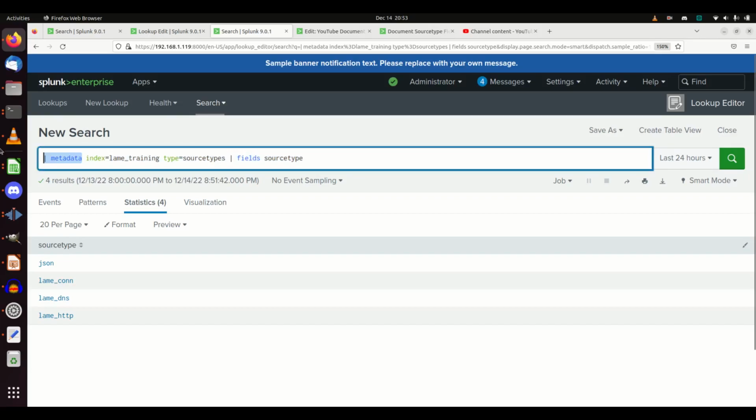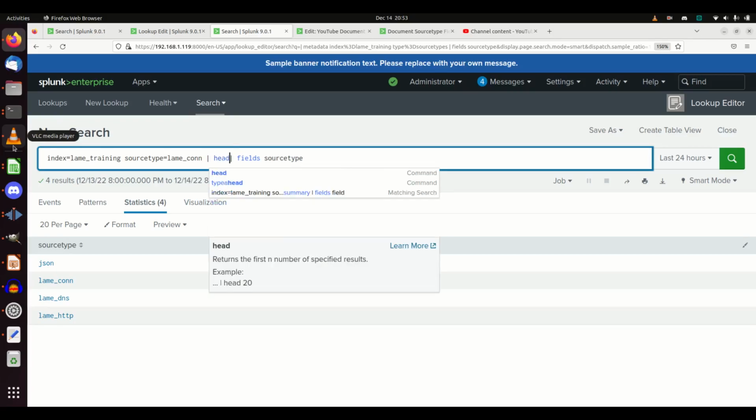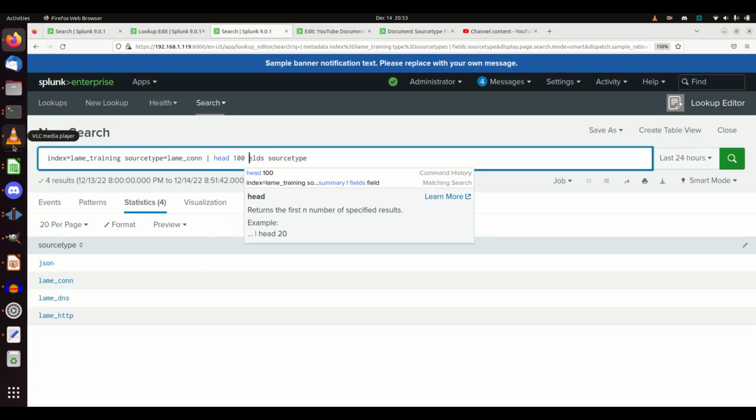We're going to go index equals L.A.M.E training, source type equals L.A.M.E con, and then I'm going to grab the first 100 fields. You want to grab enough of them to get a good idea, because not all source types return the same fields. So you want to grab a big enough selection that you feel you've pretty much grabbed all the variety of logs that are there. 100's usually a pretty good one.